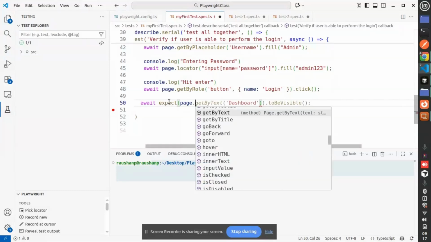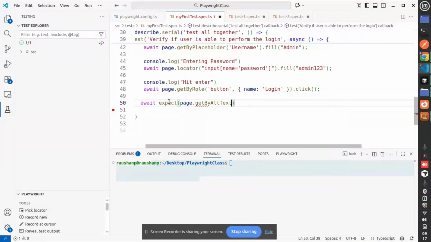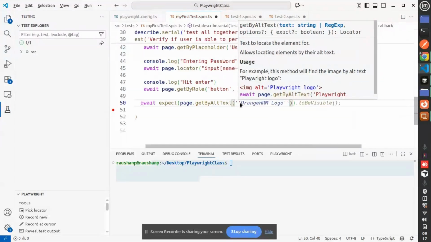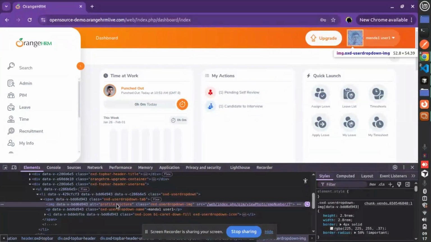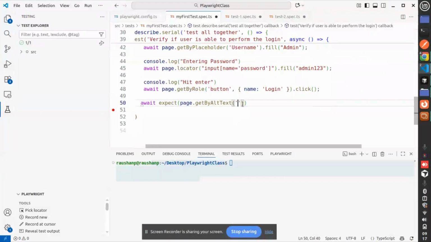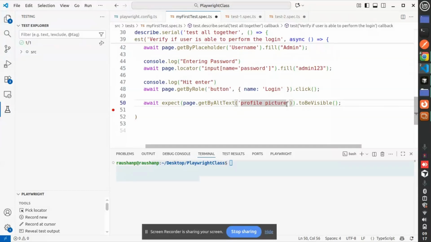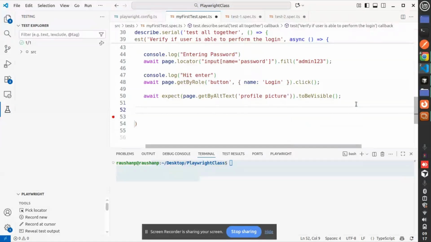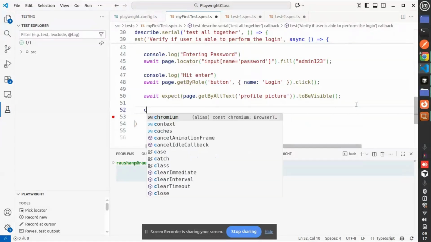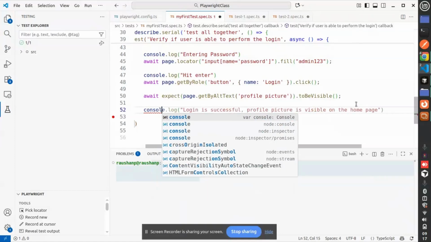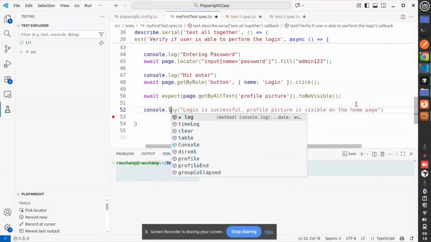and then page dot get by alt text. Okay, so what is my alt text? Now I need to provide the string as an alt text. Let's see, what was the alt text? Alt text was profile picture, so I need to wait for this alt text. Then I'm saying this to be visible. To be visible, it will wait for the element until the profile picture is visible. Okay, so this will wait. Now I need to identify the list of elements. So I will write console dot log.